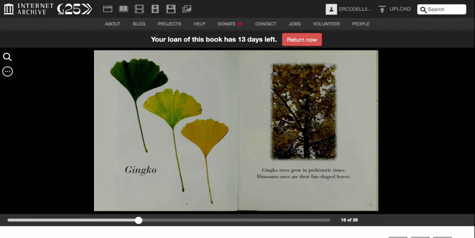Ginkgo. Ginkgo trees grew in prehistoric times. Dinosaurs once ate their fan-shaped leaves. You know, sometimes people also call a ginkgo tree a stinko tree because when the leaves start to change, they have a very putrid smell. You'll smell it when we go on a walk and you smell that ginkgo tree.